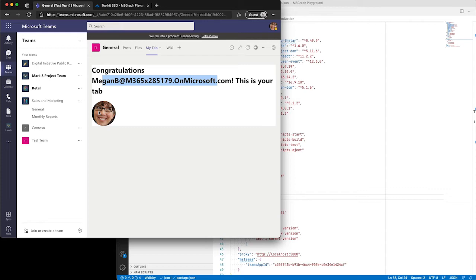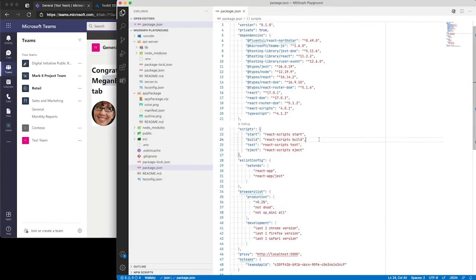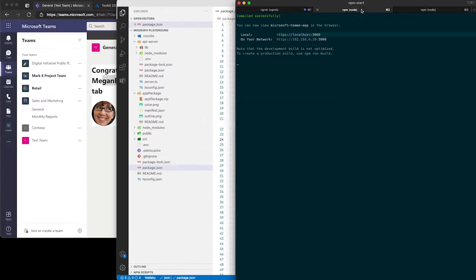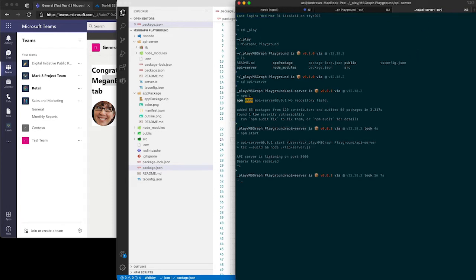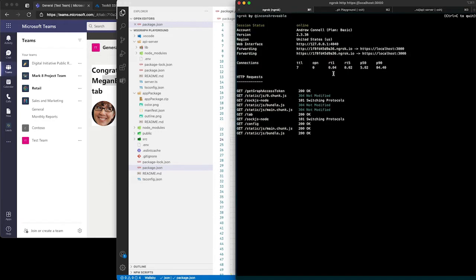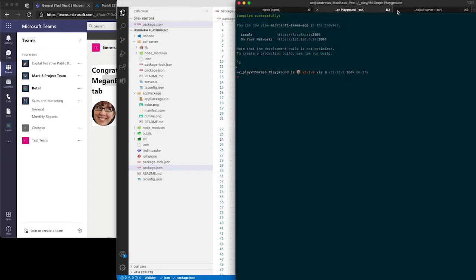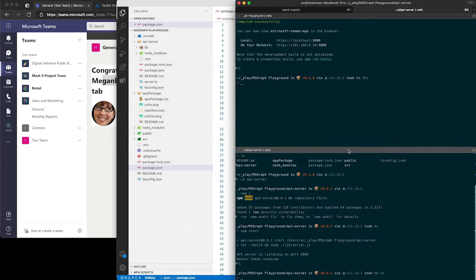So why don't we go ahead and update the tab in Azure AD app to display a list of all the teams the current user has joined. What I'm going to do is leave ngrok running, but I am going to come over here to our web project and our API project. I'm going to stop those, but leave ngrok up and running. And I'm also going to make my life a little bit easier by just putting these in tabs, so I can see my web server up here and my API server down here.